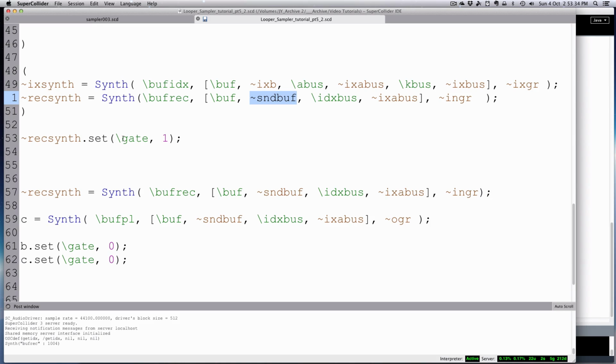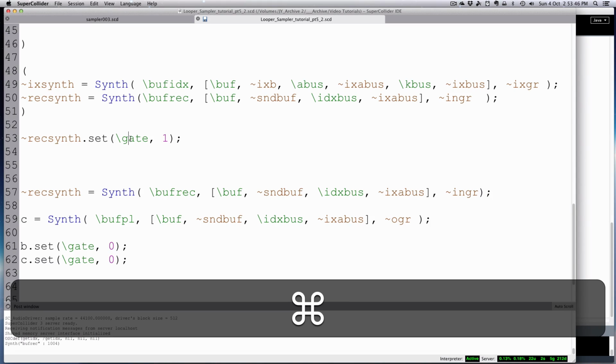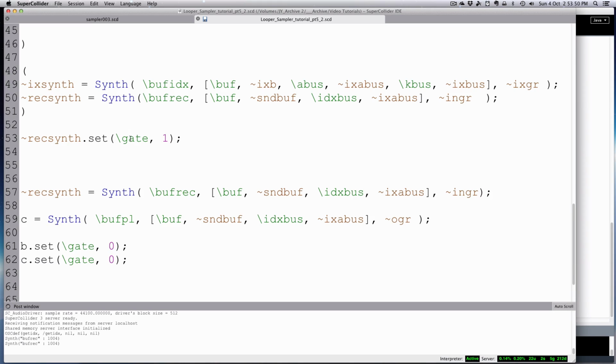So if we set the gate to 1, again, you'll just have to take my word for it because we don't have a playback set up. If we initialize our code and the synth is running, it will start recording once we set the gate to 1. So if I do that, now presumably I'm recording, right?